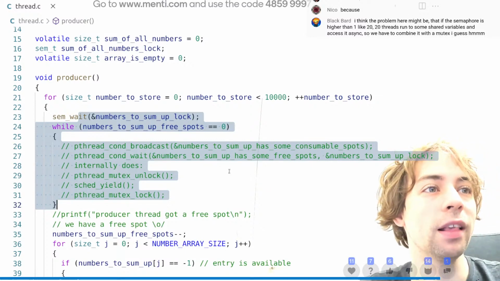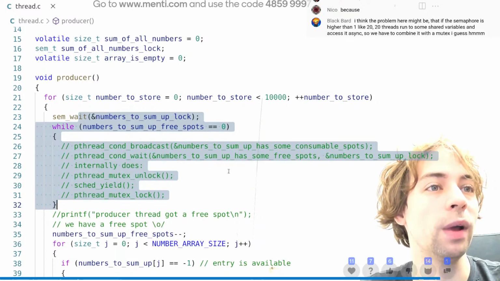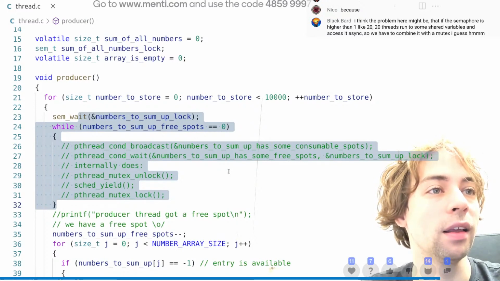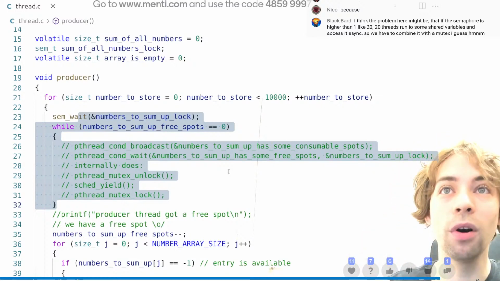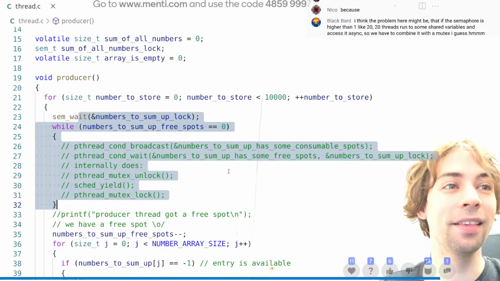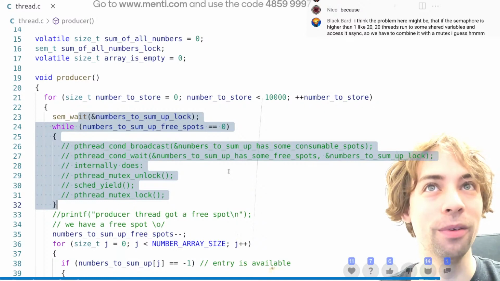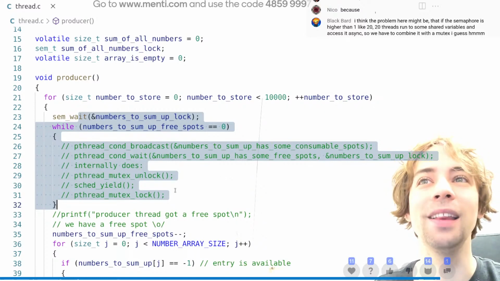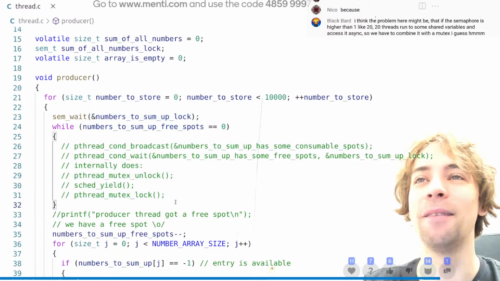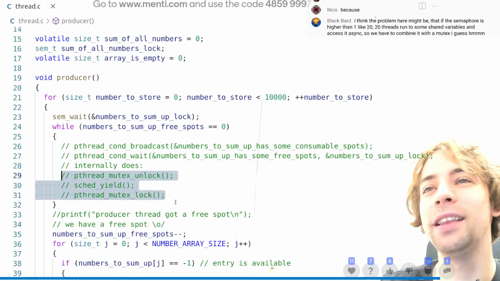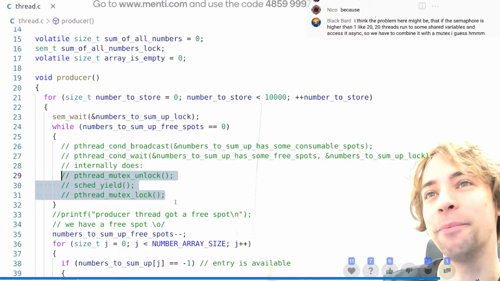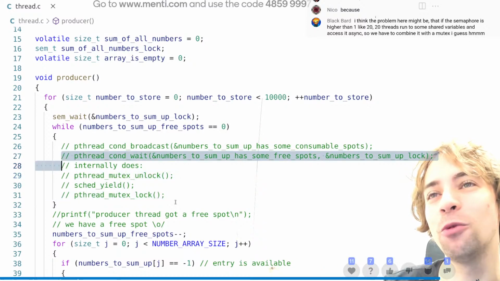In the chat, someone says, I think the problem might be that if the semaphore is higher than 1, like 20 threads run to some shared variable and access it asynchronously. So we have to combine it with a mutex. Yes, or with a semaphore that has a value of 1 or 0. So usually you combine these two things. So let's see what we can do here. So this logic here is now missing because we removed this cond wait call.